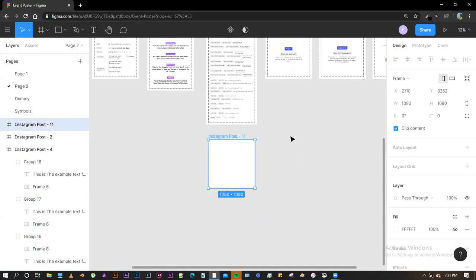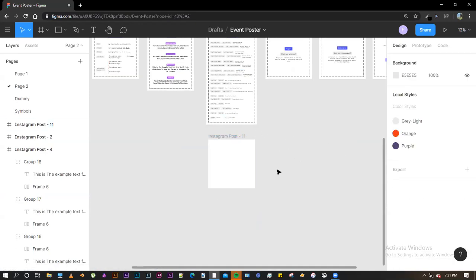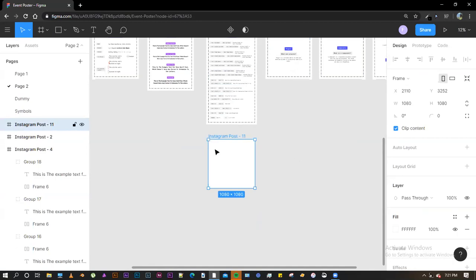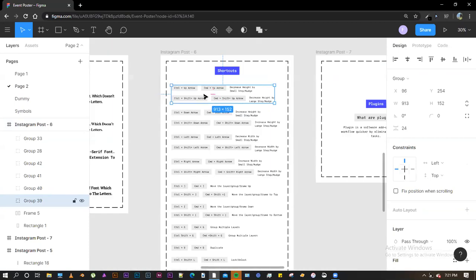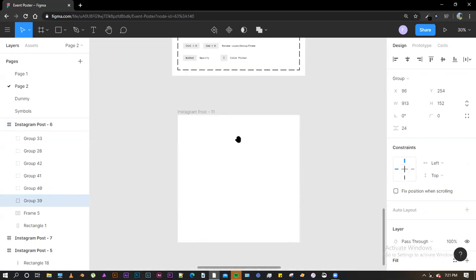So I would demonstrate some of the shortcuts that can help you get started with poster design or UI UX design. The first shortcut is, so this is a group. A group is a collection of layers. I would demonstrate that here.